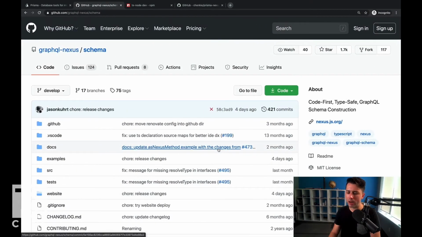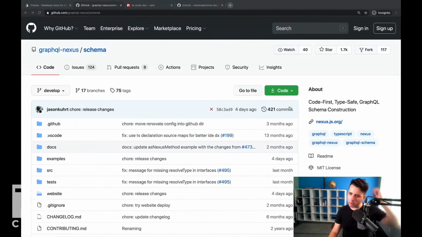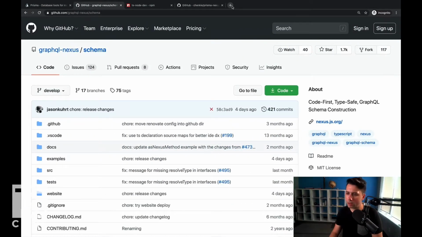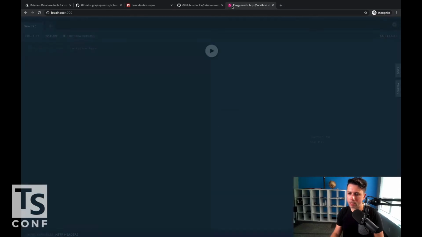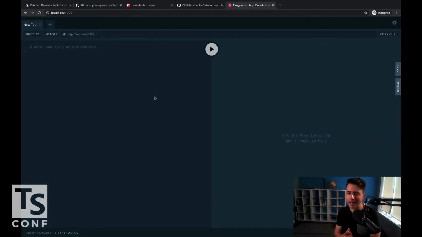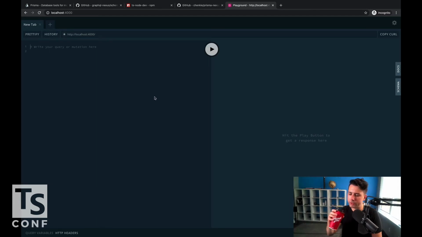If we go over to the browser, what you get with Apollo out of the box is something called the GraphQL playground. And if I go over to localhost 4000, I can see my playground. This is something that is made by Prisma, actually. The playground comes now with installations of Apollo, and it is useful for, of course, making queries to your API.